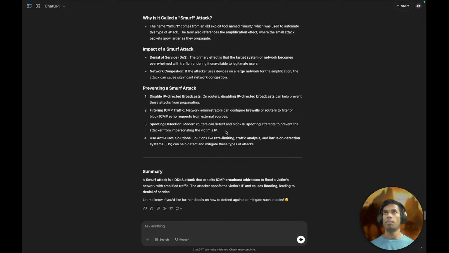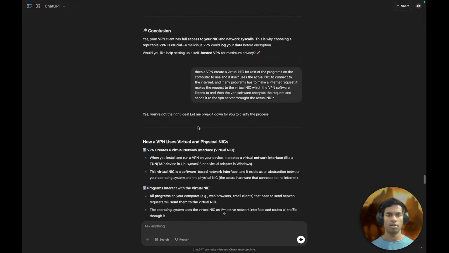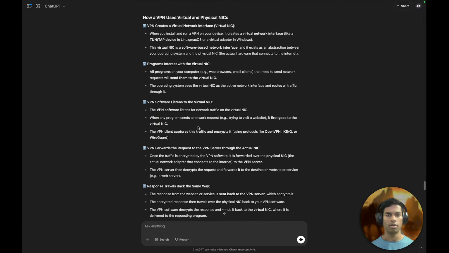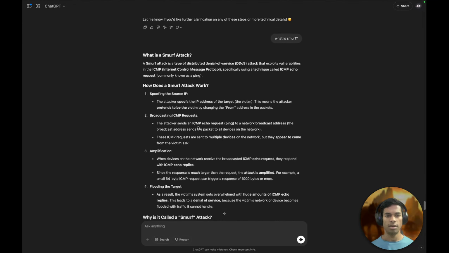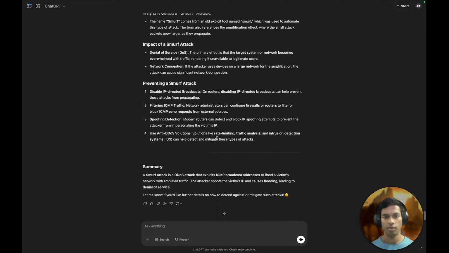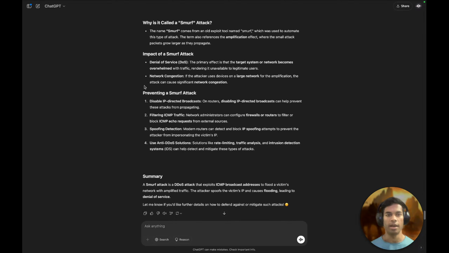Alright, IP spoofing is sending out a request with someone else's IP. How do you do IP spoofing? The attacker spoofs the IP address of the target, the victim. This means the attacker pretends to be the victim. Spoofing means changing the from in a packet. Modern routers can detect and block spoofing attempts to prevent the attacker from impersonating the victim.